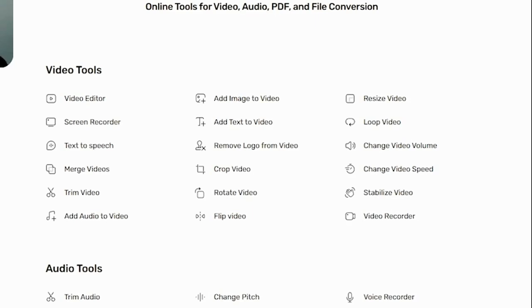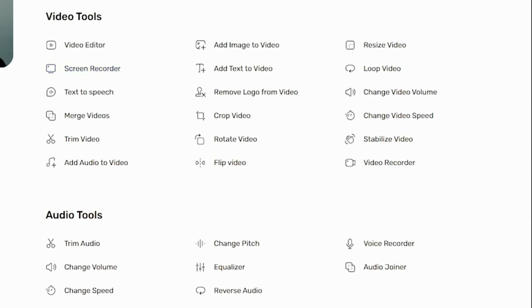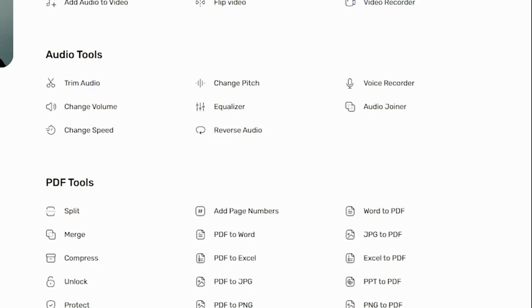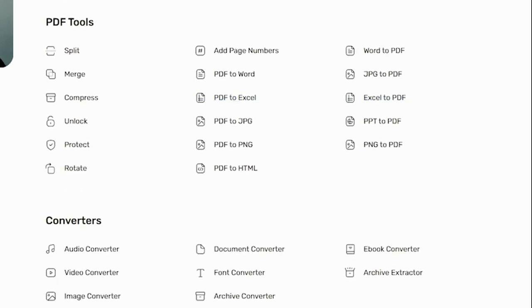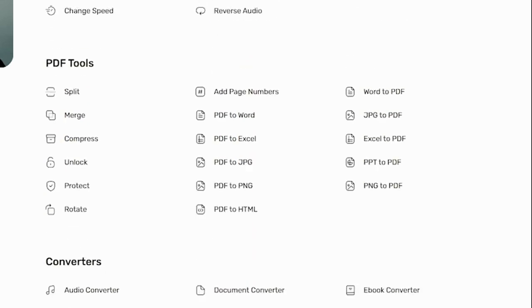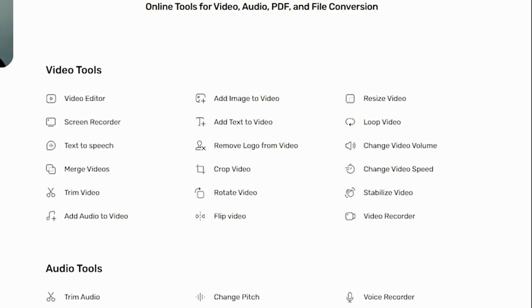Now, as I'm saying, we've now opened the website of 123apps.com. As I said earlier, you can see all the tools that are available, under the video sections, all the tools that are available under the audio section, and all the tools available under the PDF sections, and even the converter, like I told you. So let's pick one simple job, and let's see what we can do.